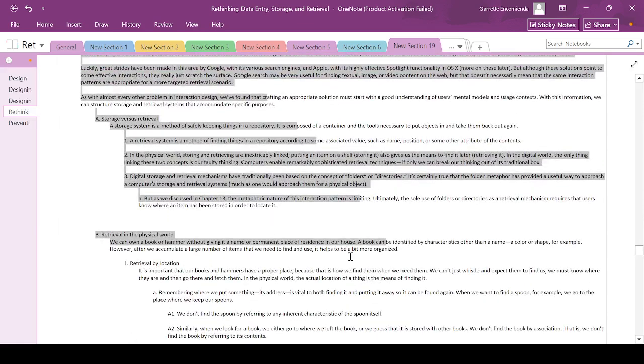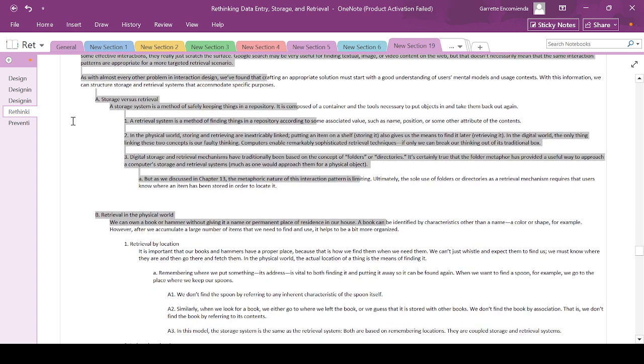As with almost every other problem in interaction design, we've found that crafting an appropriate solution must start with a good understanding of users' mental models and usage contexts. With this information, we can structure storage and retrieval systems that accommodate specific purposes.